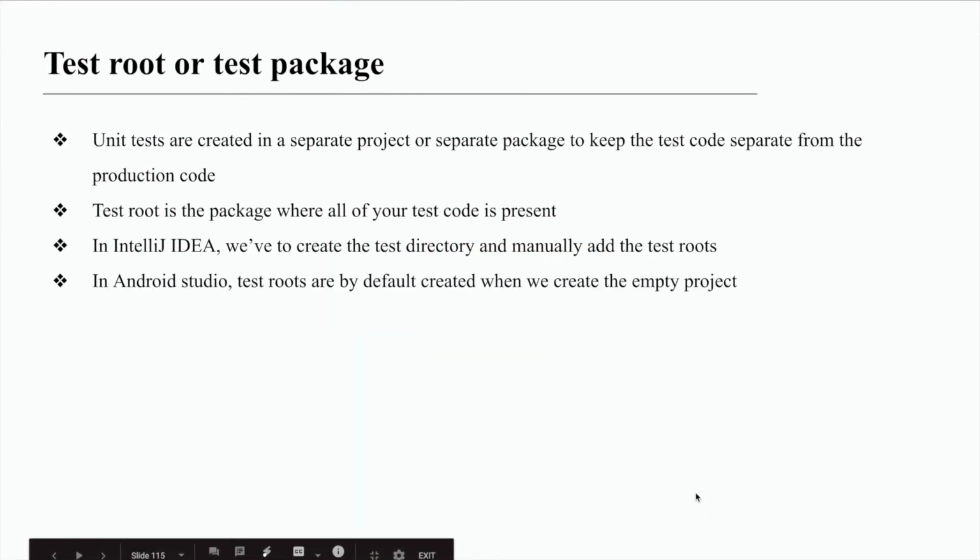From the Android Studio perspective, test roots are created by default when we create the empty project, so you don't have to do anything over here. Okay, next we will see where we should put our test code. That is, what our test code location is.